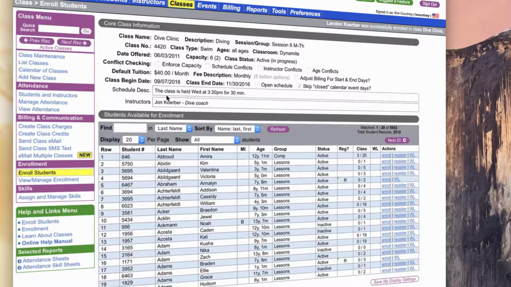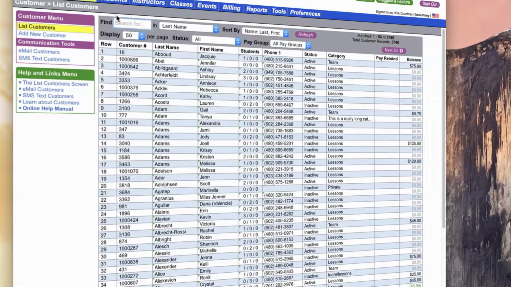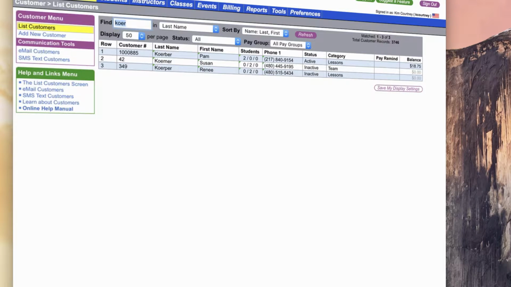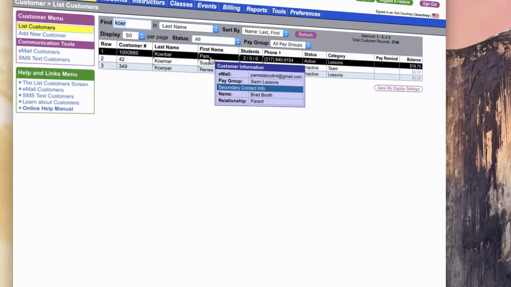Let's take a quick look at those tuition charges before we do some more enrollment examples. I'm going to go to my customer listing so I can pull up that family. And I'm going to search for that last name. K-O-E-R is fine. And there we are, Pam Kerber.